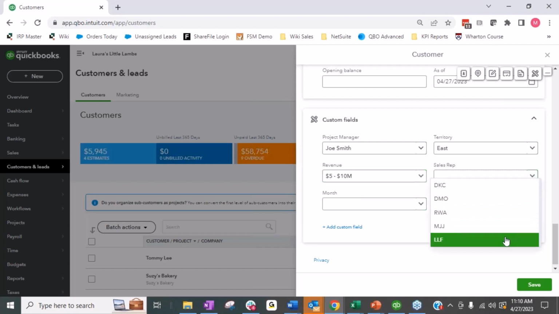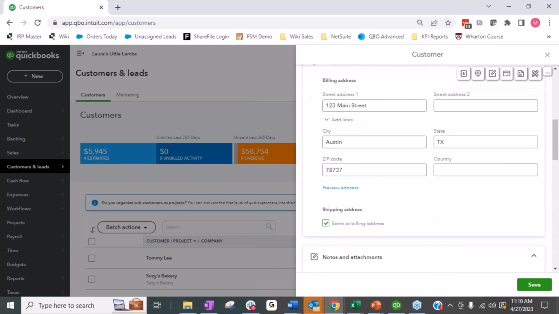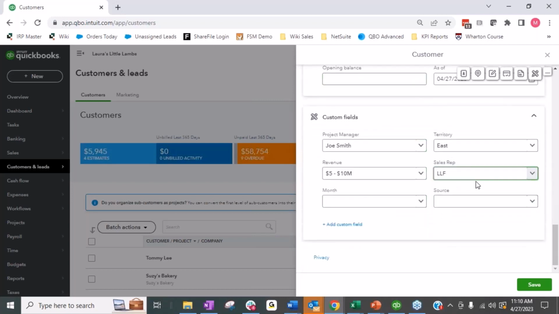Sales rep, so we don't have a field on here for sales rep. So we see people set that up as a custom field. We also see sometimes people set that up as a tag.